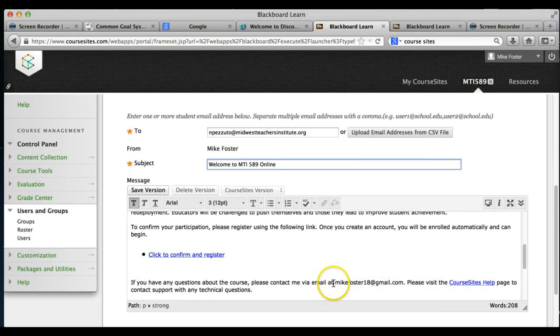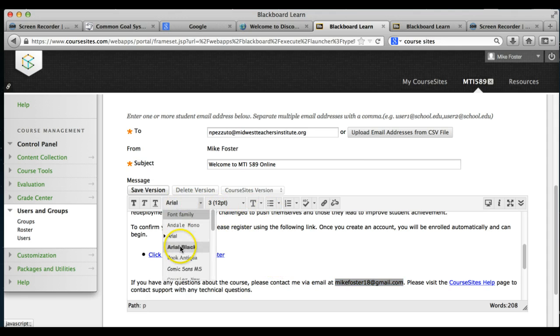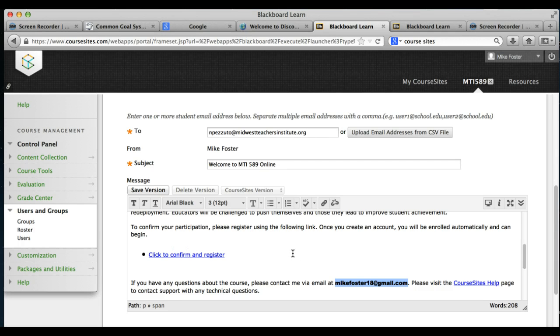It even tells you, contact me via email at mikefoster18 at gmail.com. That's kind of, let's make that Arial black. All right, you want it to stand out. Also put in here, and once you start talking to the students or corresponding, make sure they email all your work to mikefoster18 at gmail.com.